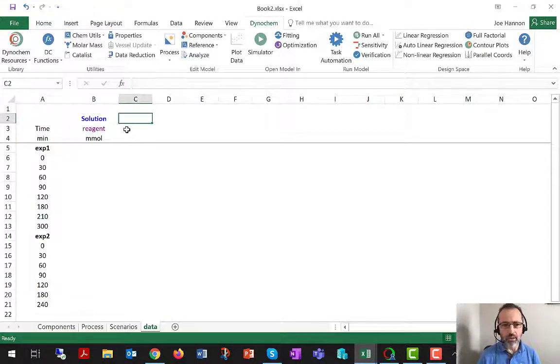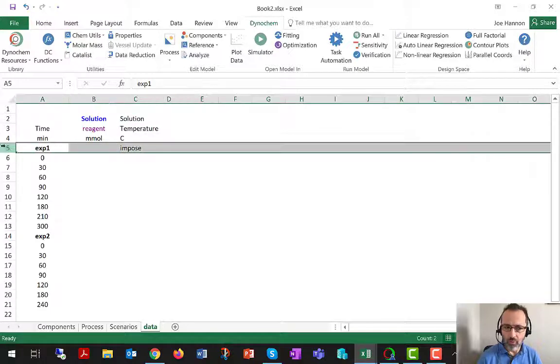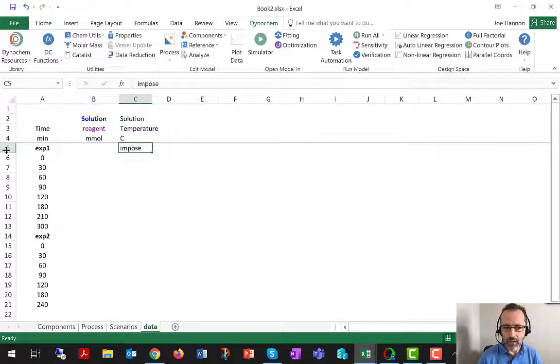So it wouldn't be normal to impose solution reagent, much more normal to impose solution temperature. So you might want to say, look, I want the model to begin at, say, 20 degrees and then ramp to a higher temperature over a period of time. So you put the header at the top of the column, you write the word impose in this sort of header line for the data sheet, and then you indicate the values you want to use.